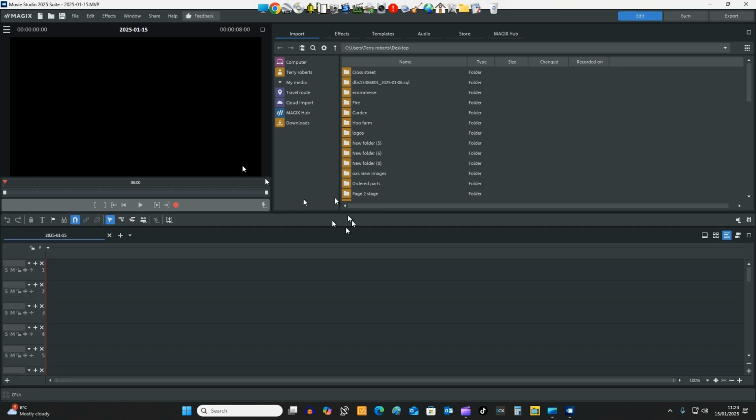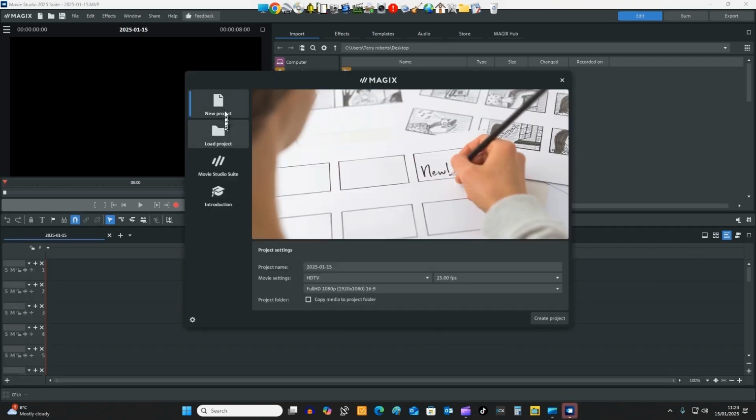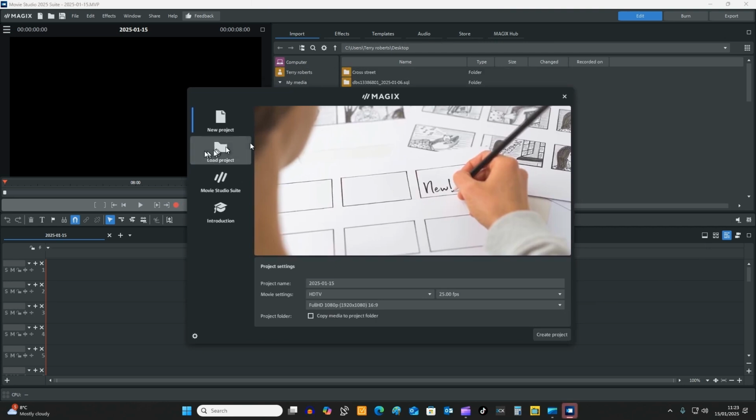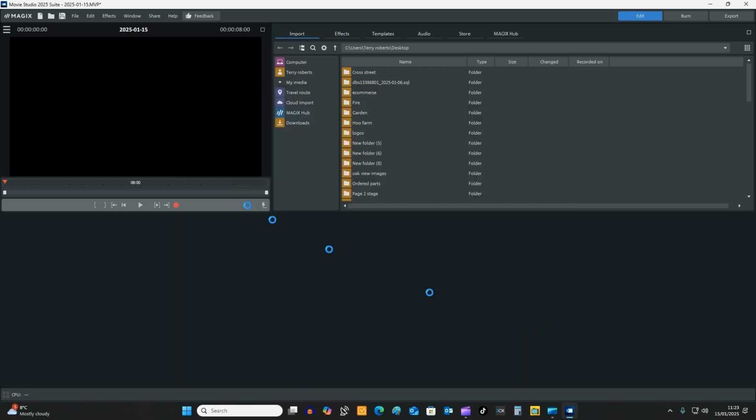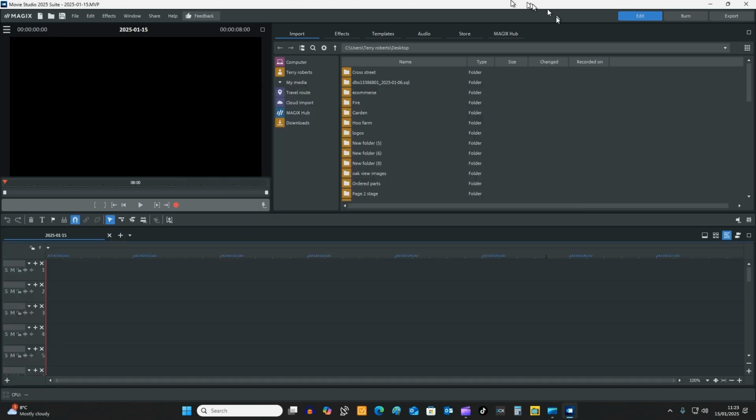So this is the interface. When you first load it up, this is what you'll see. It'll give you a prompt to create a new project or to load up another project. I'll just click on create new project. Everything that you will do with this software is inside this window. There's no changing of tabs and moving to different tabs. Everything is inside here. You've got your effects, your templates, your audio, you've even got a store, and you've got a Magix Hub, which we'll go through in a bit.